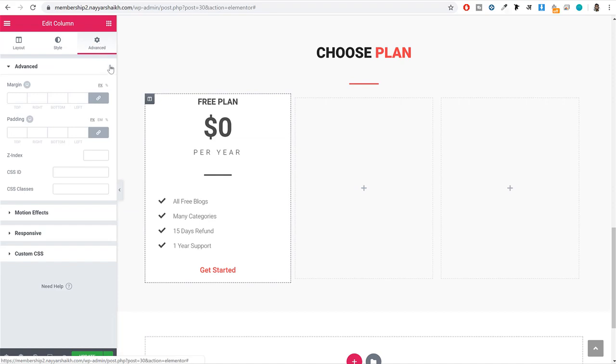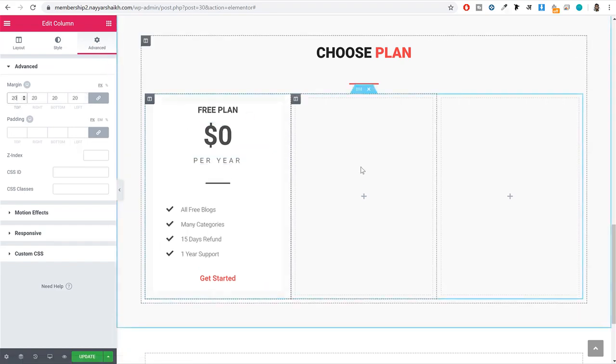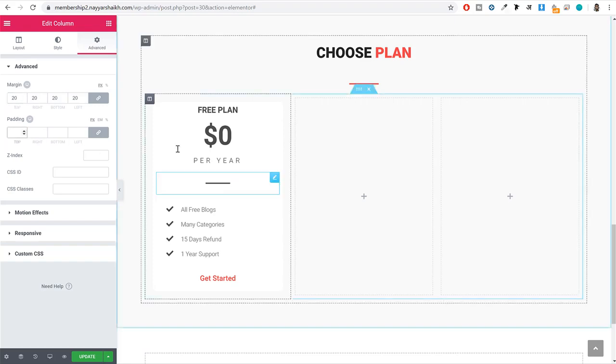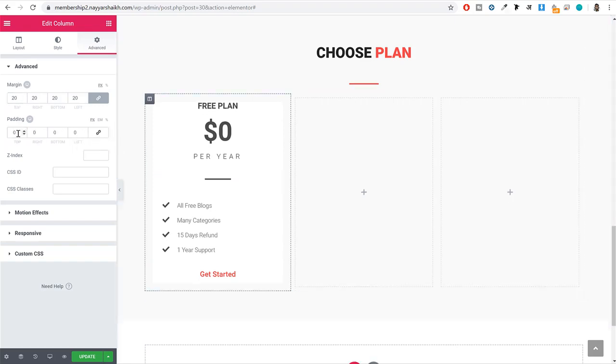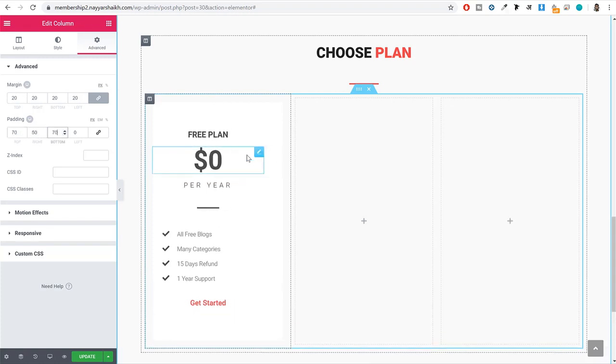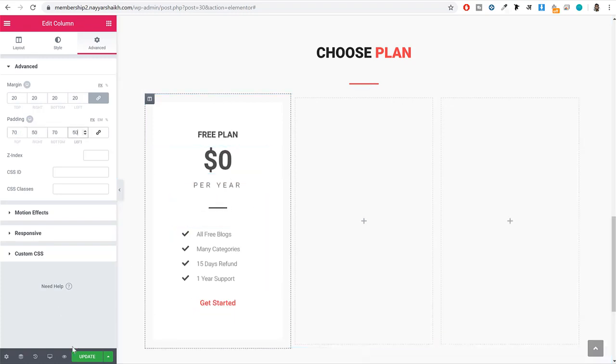Now go to advanced. Let's add some space. Now first of all, under margin, type in 20. Okay. So this is how it will become. Now under padding, we want to add, first dealing this thing, top and bottom 70 and left and right 50. Okay. This is how it will look.